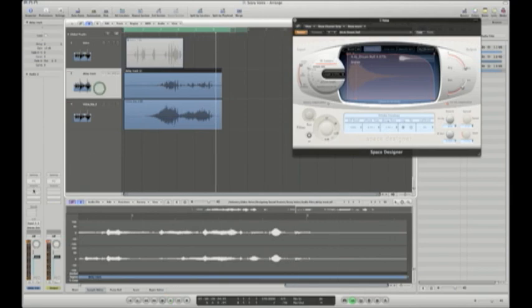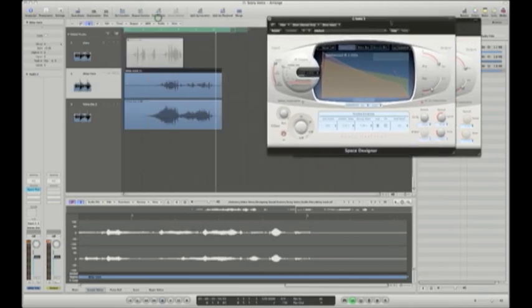And just to kind of blend everything together a little bit, I'm just going to add in some reverb on the delay track. And I'll just use the one that comes up, no big deal.